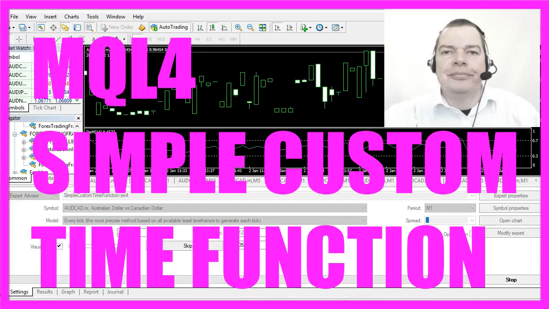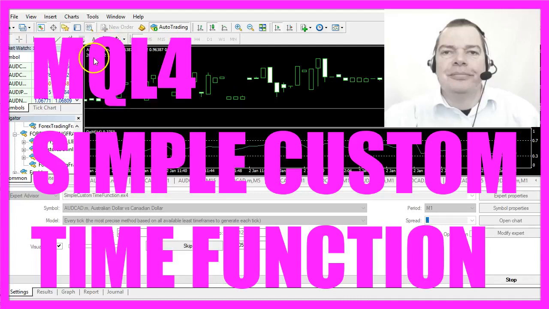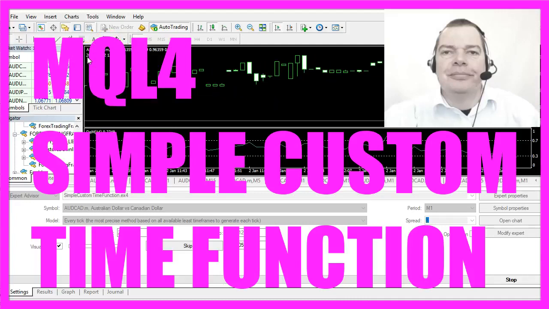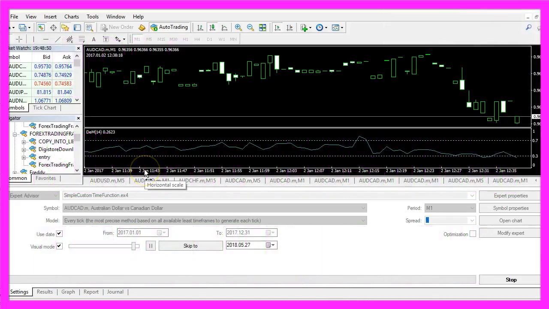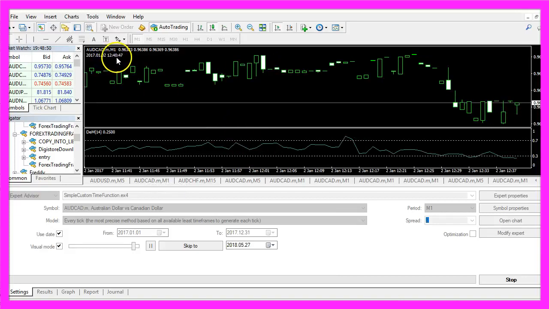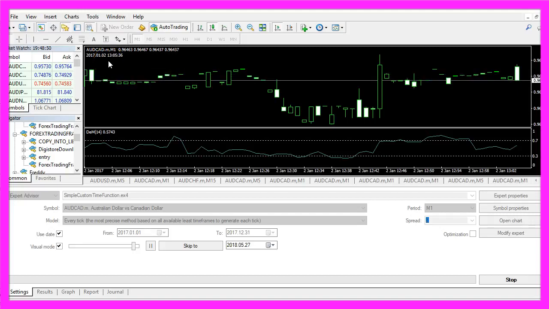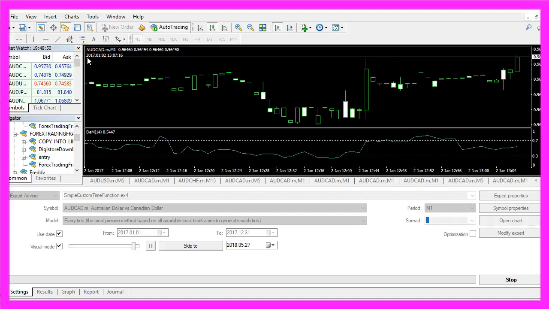In this video we are going to create a little custom function to calculate the local time. You see that we have an output for the current date that is traded here in the strategy tester, and this is the current time. And now we are going to create a custom function in MQL4 to calculate and output the time in this way.